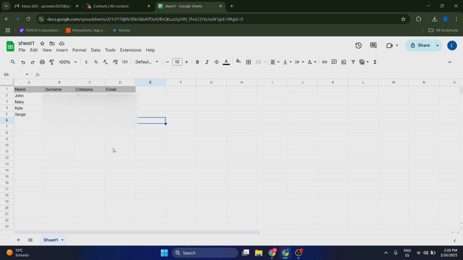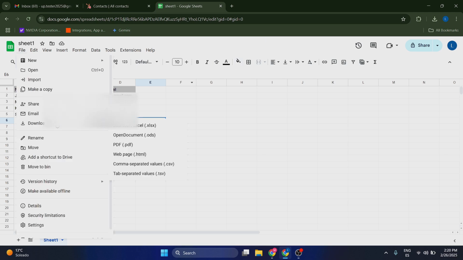The first step is we need to download this file, because we cannot directly import it from Google Sheet. We need to download it to our computer. So let's go to File, and click on Download, and now you can save it either as a Microsoft Excel or as a comma separated value. It doesn't matter. In my case, I'm just going to save it as a Microsoft Excel, XLSX. So you just click here.